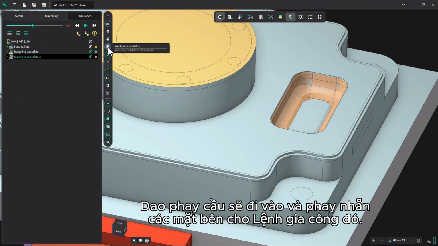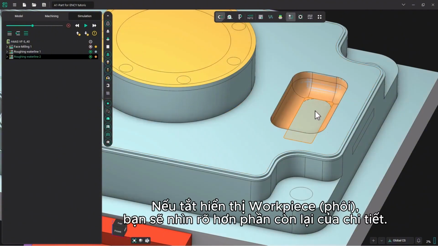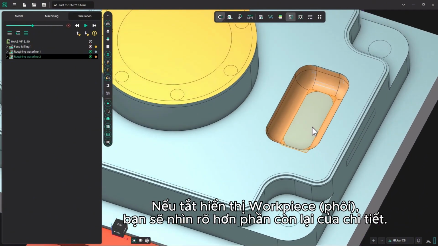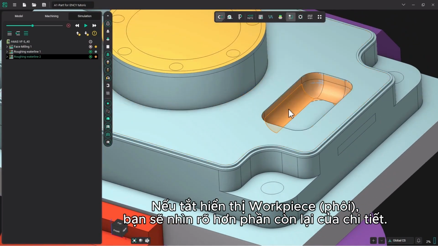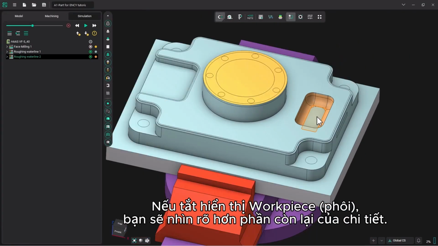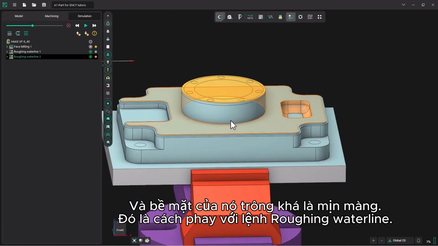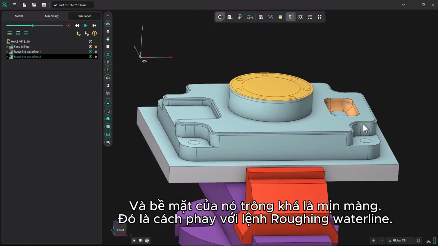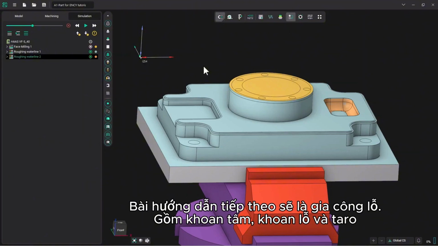If we turn off the workpiece visibility, you'll have a better view of what's left, and it looks pretty smooth. So that has been milling with roughing waterline. The next tutorial will be hole machining, spotting, drilling, and tapping the holes in the model.